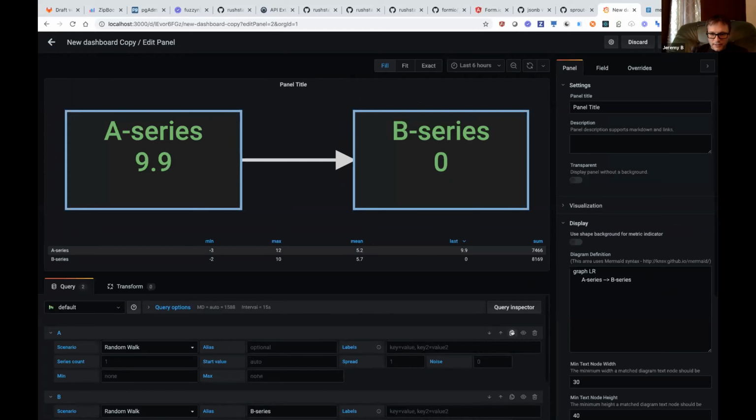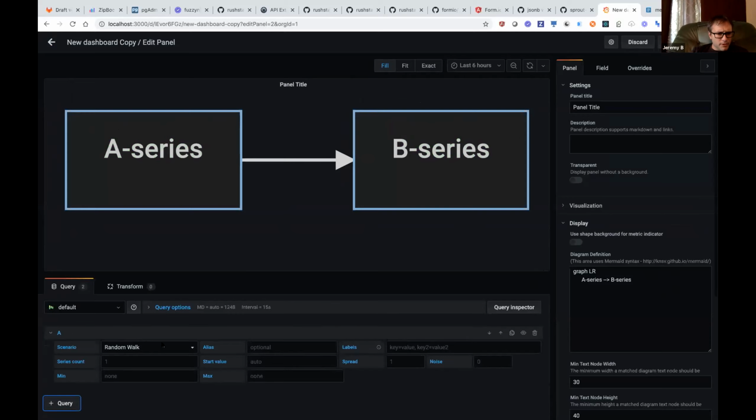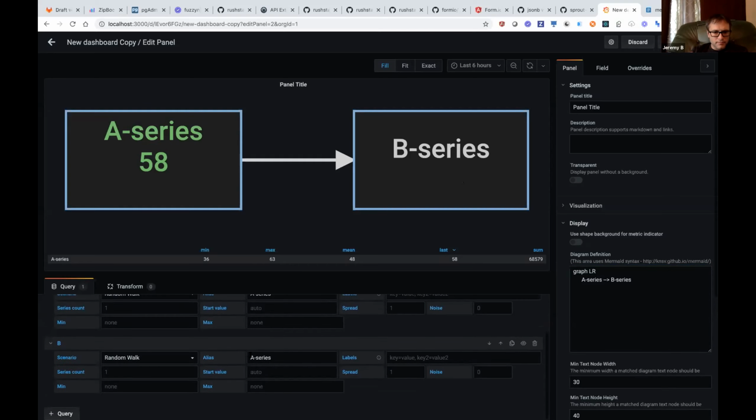It doesn't have any data sources, so it comes like this when you initialize it. If you just create a random walk here, we'll call it A series. Notice over here in the Mermaid syntax, A series is the name of that node. So it matches the metric to the diagram node and then applies that value on the node itself. We could add a couple more. It picks it up there.